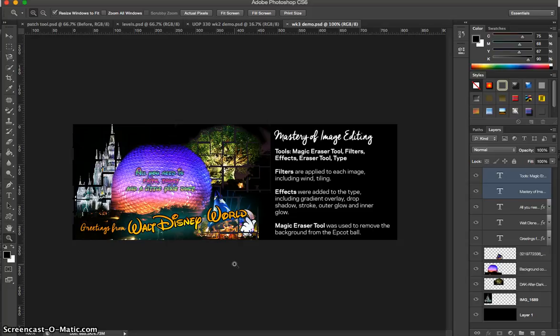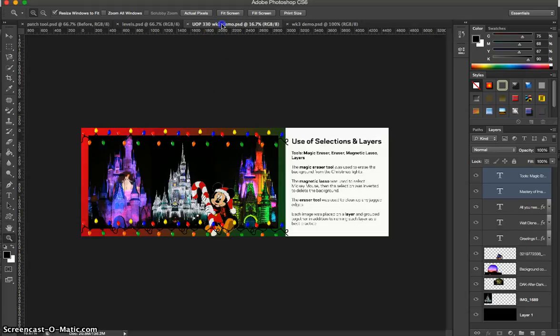So in this case, I picked my postcard. I said mastery of image editing. So it's very clear what I think that it should meet. I said the tools, the magic eraser tool, filters, effects, eraser tool, and type. And then I went in to say what I did with each one of those. So I applied filters to each image, including wind and tiling. Effects were added to the type, including gradient overlay, drop shadow, stroke, outer glow, and inner glow. And then the magic eraser was used to remove the background from the Epcot ball. And I've done that for each one.